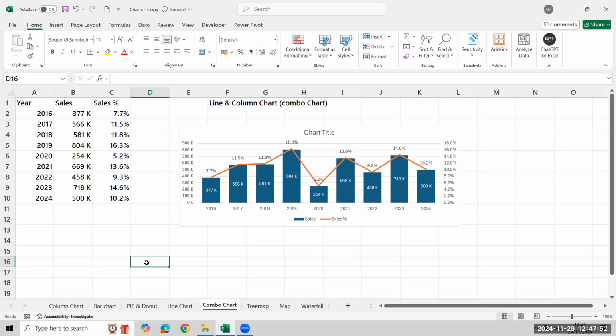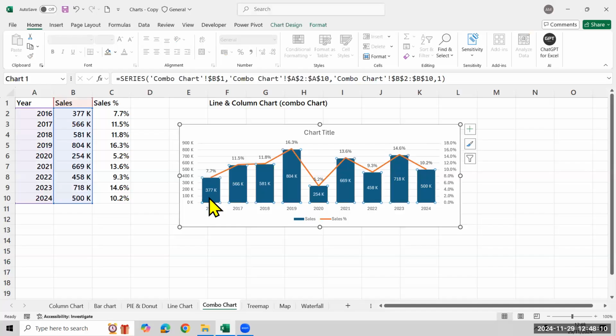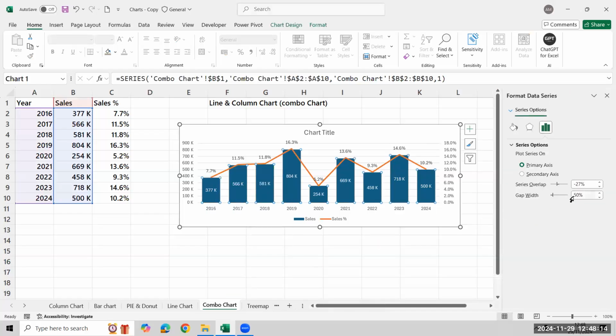I hope we are clear. Any questions here? Sir, how we should expand the bar size? Okay, column size, just select the column, right click, format data series, and you will see the gap width over here and reduce it.